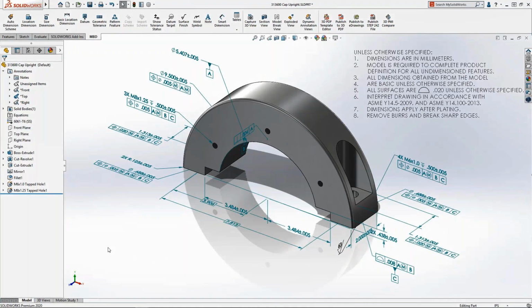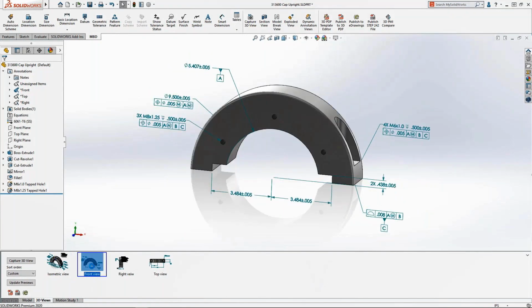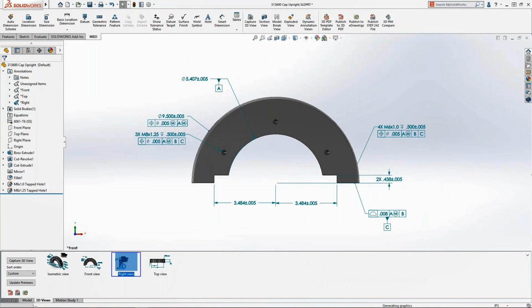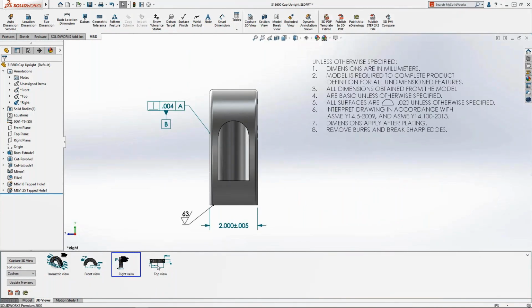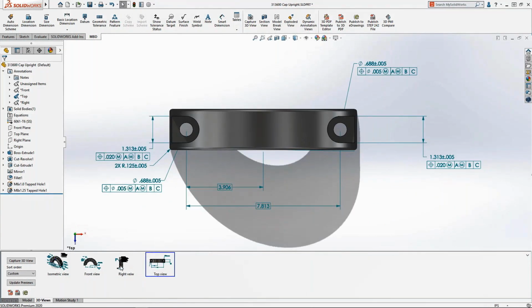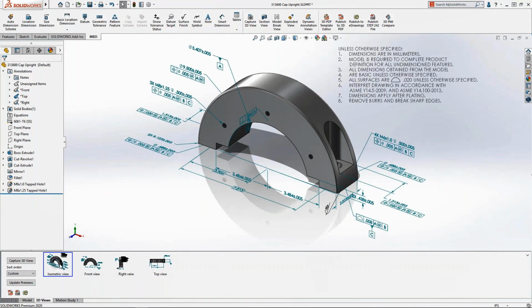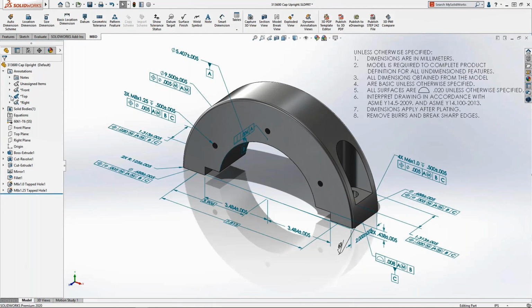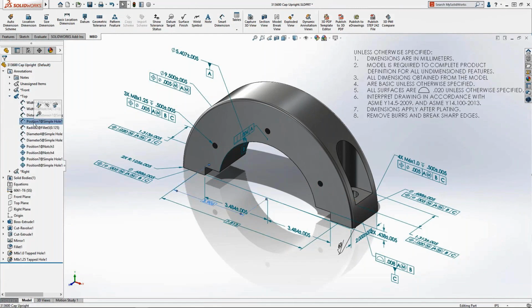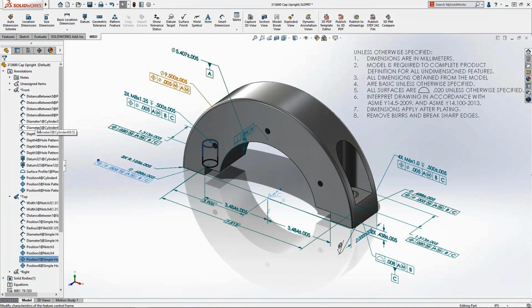So in SOLIDWORKS 2020, individual annotations are now listed under each annotation view. Previously, whenever we created annotations, they were all stored in one big folder, and they weren't really categorized, so they were hard to find. You'll see here that it really helps to visualize the relationship between the annotations and the view to which they were assigned. You can see here they highlight. So when you select an annotation in your feature tree, it's highlighted in the graphics area, and annotations can also be hidden and shown through the tree.